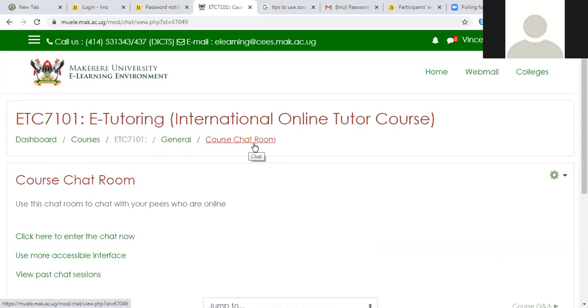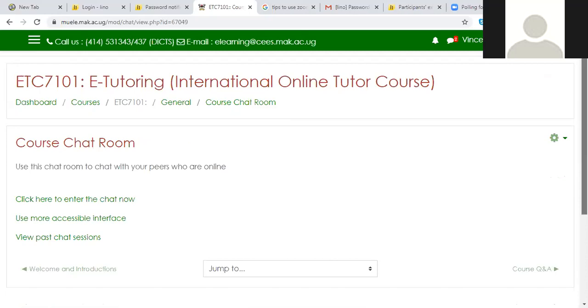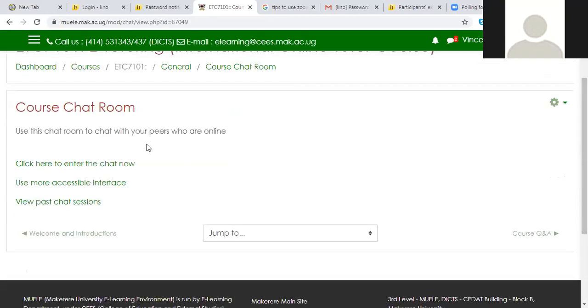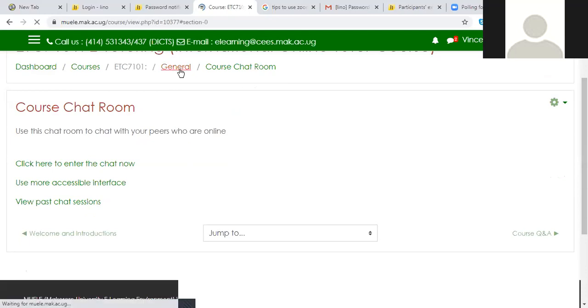So if you wanted to get back to these courses, you just quickly click there and you can access them. So use this chat room to chat with your peers who are online. Once you're online, you can easily know so and so is online, and you can text and exchange messages, and that will be a synchronous kind of interaction for both of you, or the more that are engaged online.